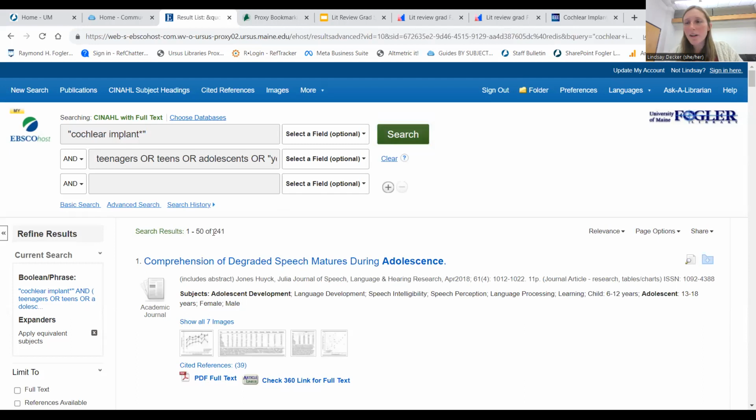And that weeded out a whole bunch of articles that the database had pulled out, down to 241. And that's good, right? Because those articles that did let just the word implant float around somewhere, or just let the word adults float around somewhere, were not actually going to be relevant to me.